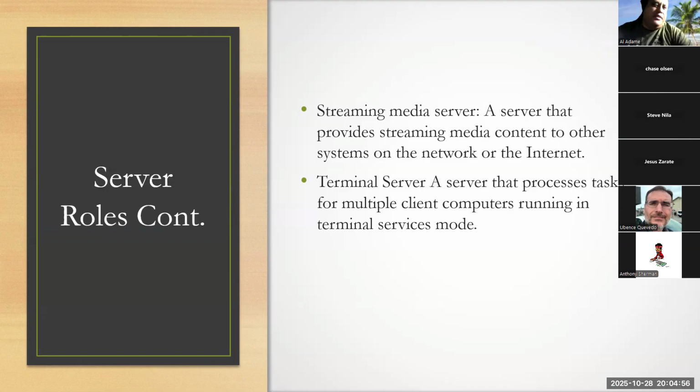Yeah, it's a streaming media server. Apple Music. Thank you. I forgot that one. That's the streaming media server. You're just streaming from the cloud, which is just offsite. And then there's a terminal server, a server that processes tasks for multiple client computers running in the terminal service mode. Think of a database more along the lines, or like a warehouse system. That's a terminal server. So I'll just show you those examples next.